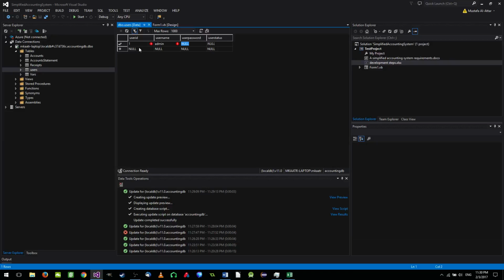So let's say user password. The user password would be 123 for simplicity. User status, let's say active. Or instead of active, enabled. An enabled user means he can access the system. A disabled one will not be able to access the system. It is as simple as that. So we have the administrator account here.